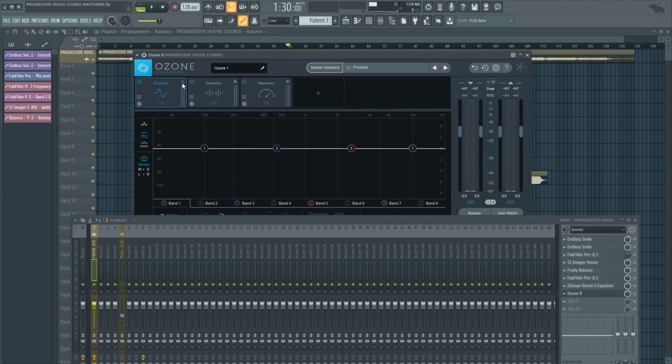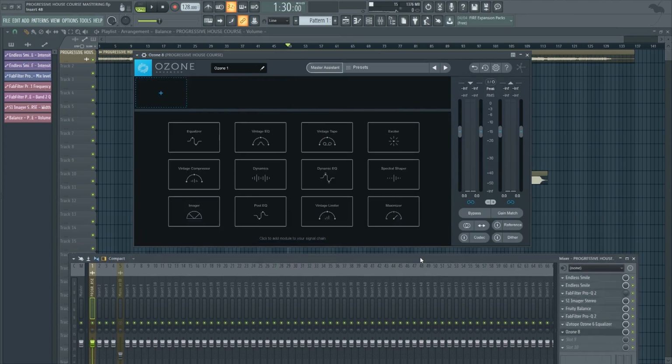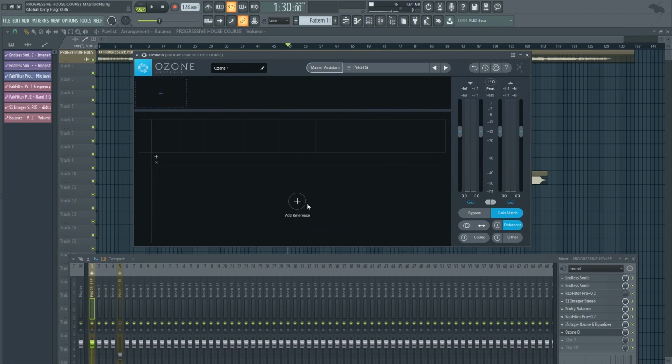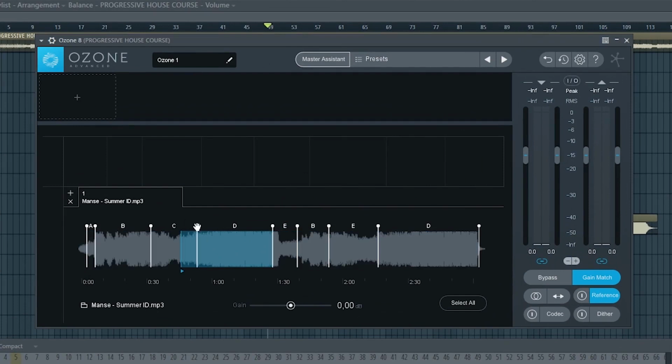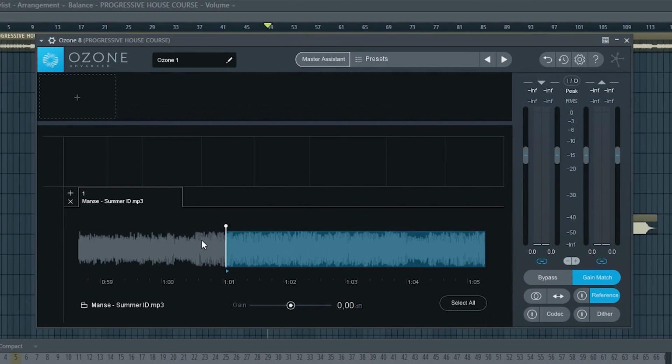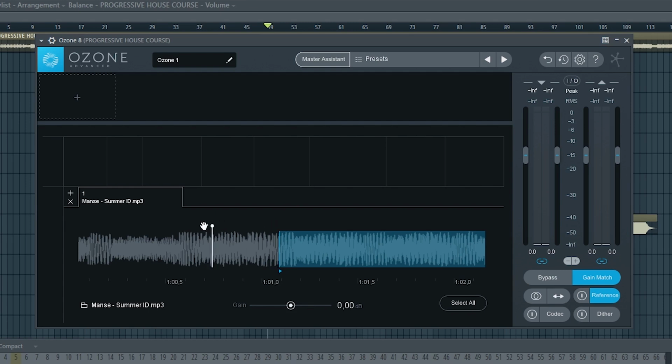On Ozone 8 what I do is take out these three things here, and first I click on gain match, and I go to a reference section. So here I add the songs, and in this case I'm gonna add this one. Now we have it, and what I do is click on one band, zoom, and try to put it on the beginning of the drop. If we click here, it's gonna listen to this one.